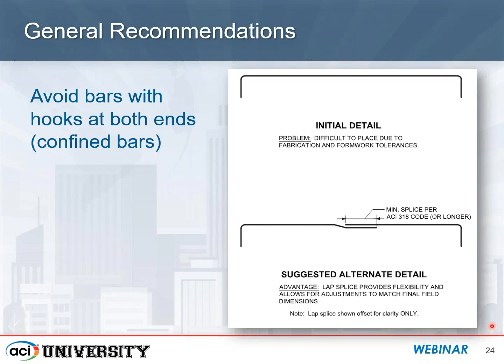Avoiding the dreaded bar that has a hook at both ends. These are sometimes referred to as confined bars. Because of fabrication and formwork tolerances, these types of bars are very difficult to place in the field. So if you can use something like the suggested alternate detail here, where you take the single double hook bar and make it into 2 bars with a hook at the end and then provide a splice, that will help a lot in terms of overall constructability. And that can be in any structural member that we're talking about here.